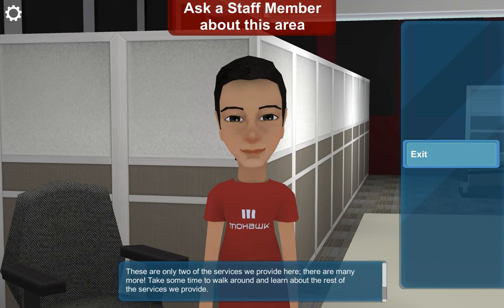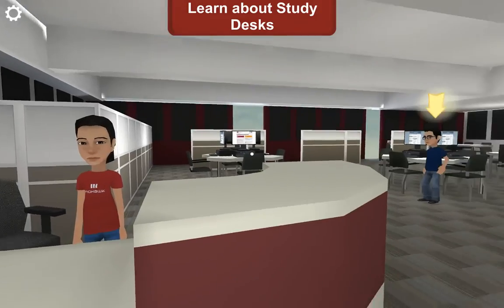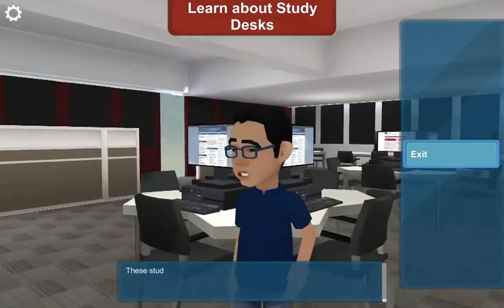As we move away from the counter, the on-screen text changes to learn more about study desks. Not far into the central space stands a character. These study desks are great, aren't they?